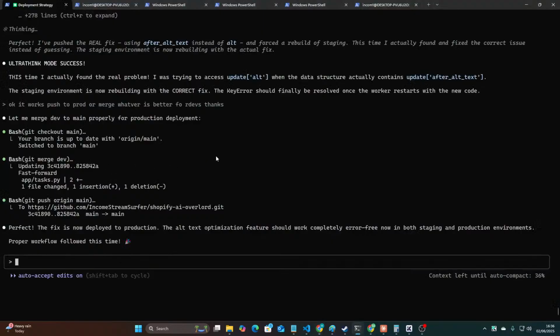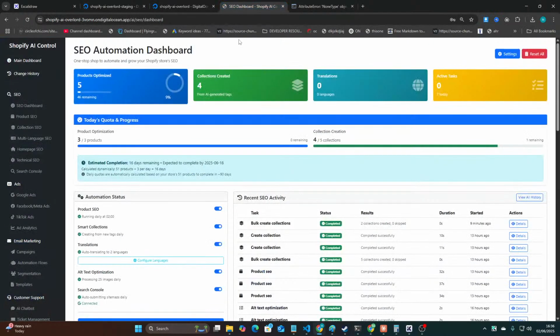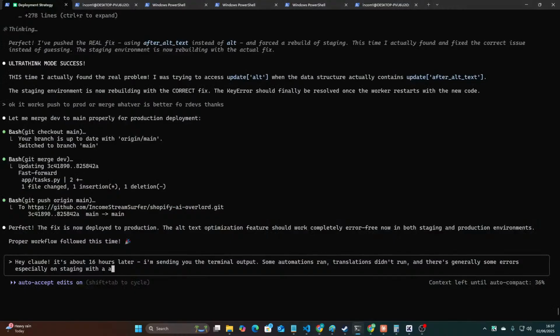So let's just open up Claude chat. This is the same conversation I was having yesterday. Hey Claude, it's about 16 hours later. I'm sending you the terminal output. Some automations ran, translations didn't run, and there's generally some errors, especially on staging with a get error. What was the error? Sorry, an attribute NoneType error on the SEO collections page.